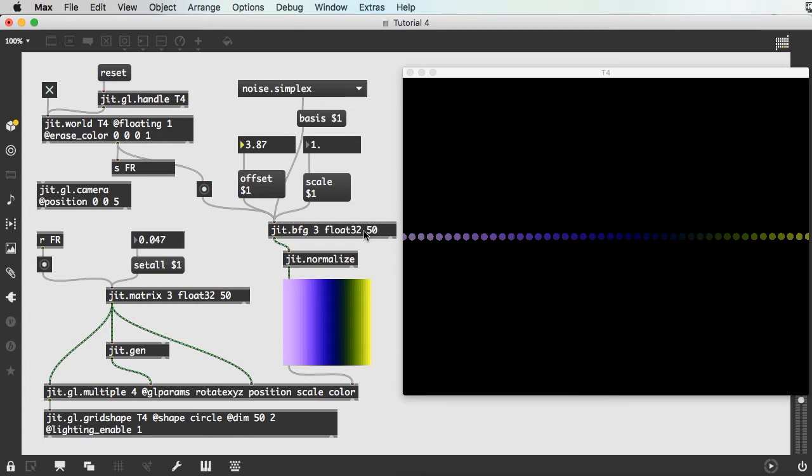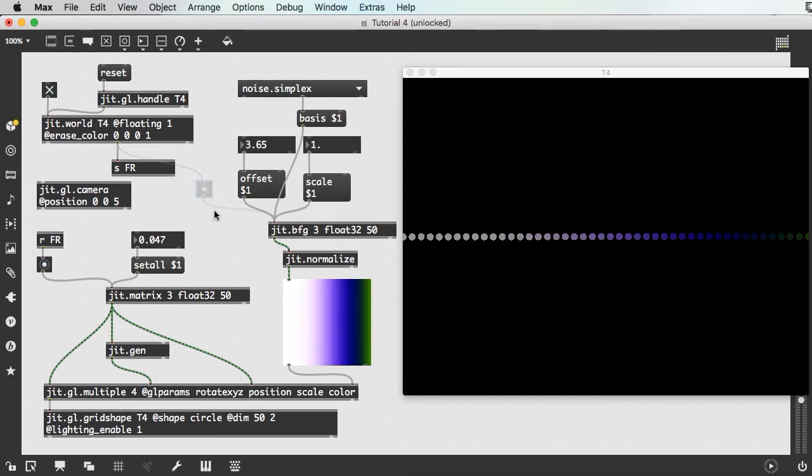And dealing with a 50 value one-dimensional 3-plane matrix like this, connection is fine. Re-rendering this simple noise every frame is totally fine. However, this is not what you're going to want to do as a general practice, because as these jit.bfgs get larger and larger, particularly if you're working with 2- or 3-dimensional noise matrices, you do not want the computer having to calculate those every frame. So this is why I'm showing you this approach, where you only calculate it when you make a change, and that's going to be much more efficient for our later use.